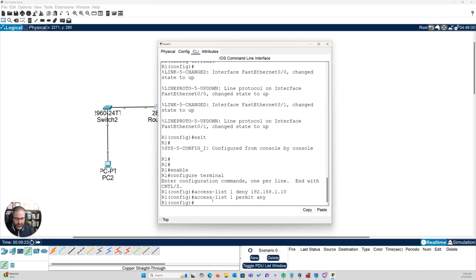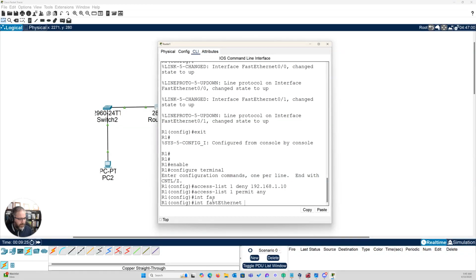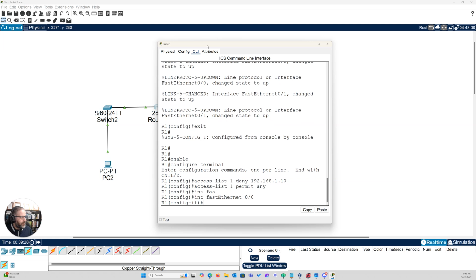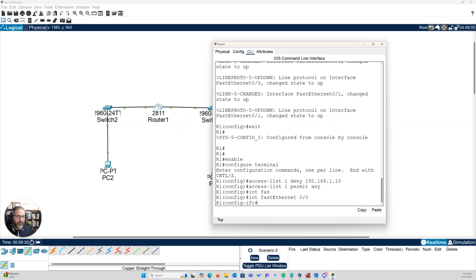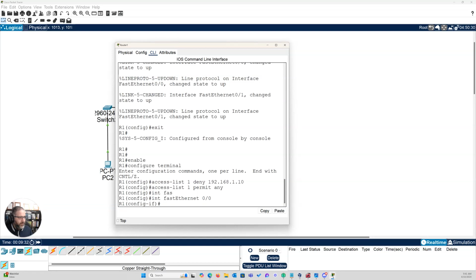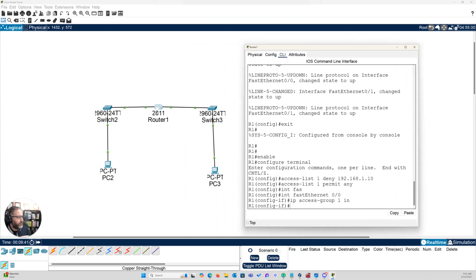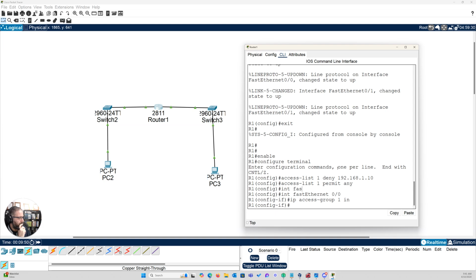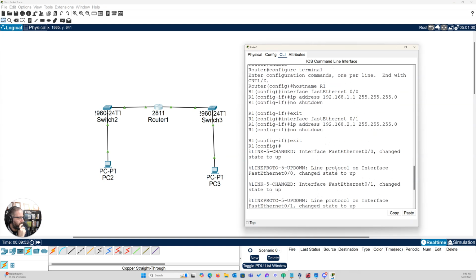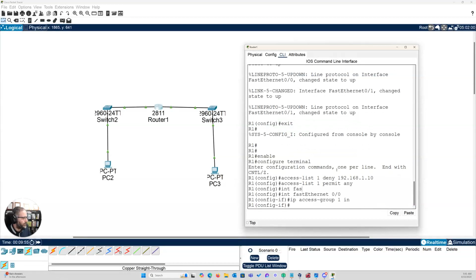So let's do that now. So go to interface FastEthernet 0/0. So that's that interface there. And we will now do this command: ip access-group 1 in. So we're going to apply that access list, this one here named... just have a look here one second.